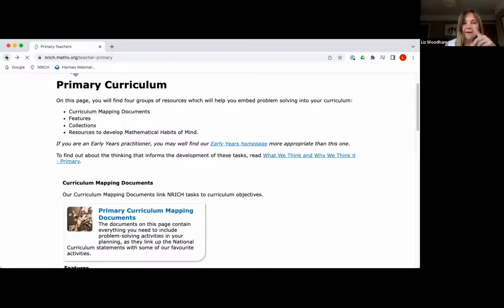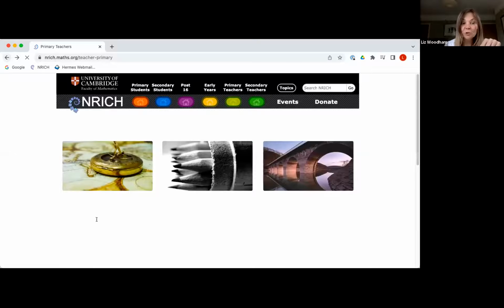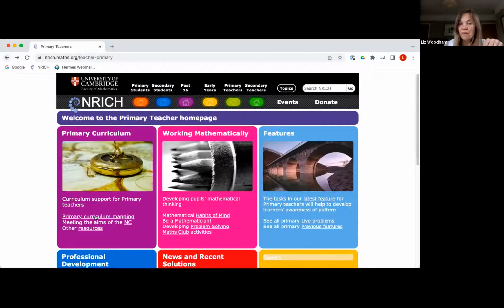Alternatively, going back to the primary teacher homepage, you can get there via this link, and that will take you to a Google Sheet, which has direct links to the tasks that link to curriculum objectives. Do look at those if you're not familiar with them already. They're a great way into the site.